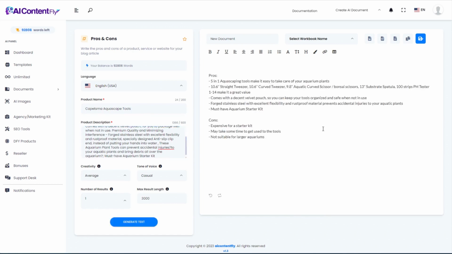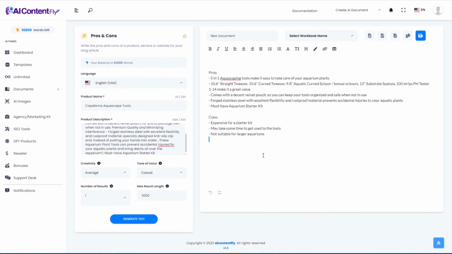And this is really interesting. I did not even read what this product exactly was or what the pros and cons might be, but the AI did a great job of analyzing it and came up with some pros and a few cons. It's expensive for a starter kit. It may take some time to get used to the tools, and maybe not suitable for larger aquariums. And so really did a great job for us.